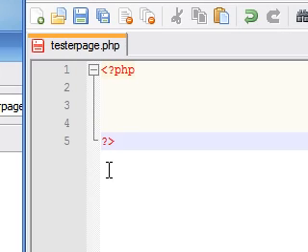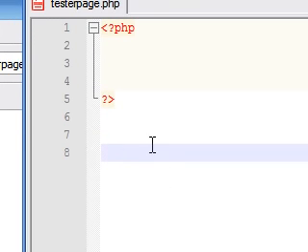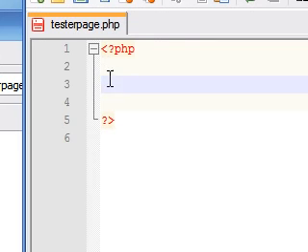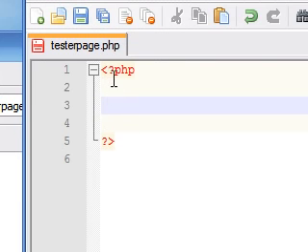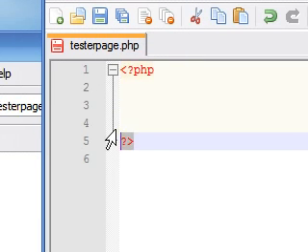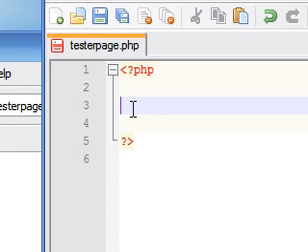Can I type some out here? Maybe down here? No, you can't. Don't even think about it. Everything we're going to be learning goes in between the beginning and the end PHP tag.